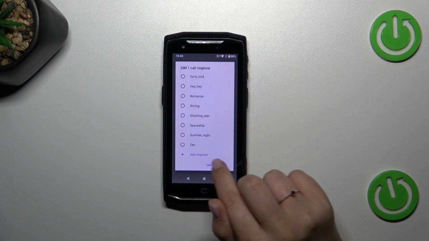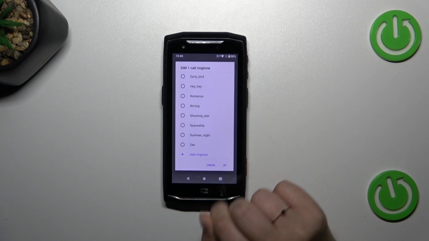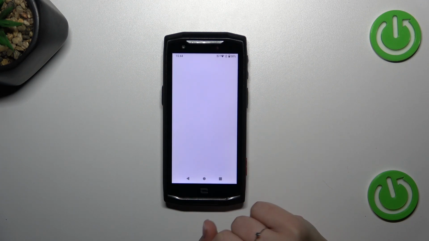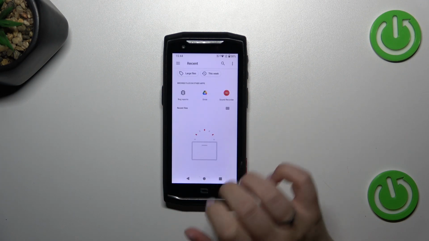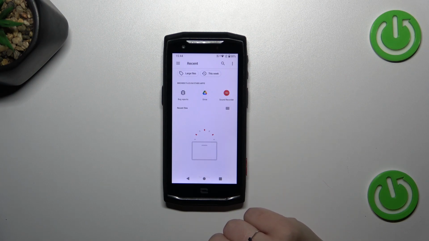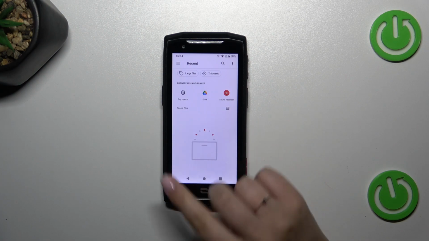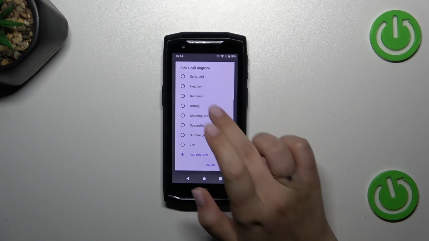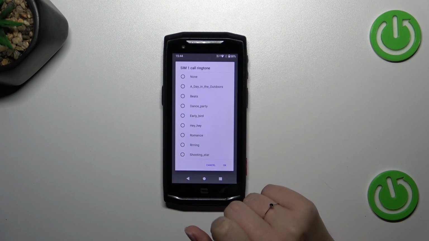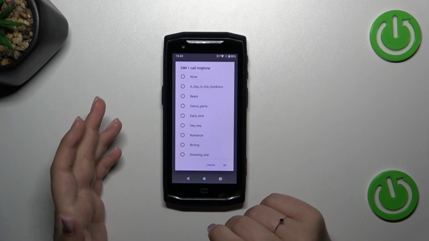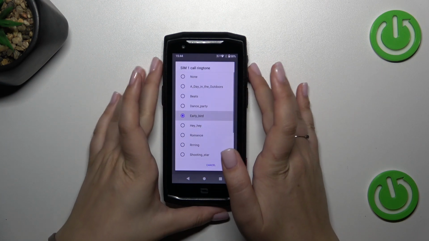And on the other hand, at the very bottom of this list, we've got this add ringtone option, which simply means that we will be transferred to our own files. If you will have anything, for example, downloaded or recorded, you will be able to pick it and set it as a ringtone. But let me pick something from those options, and basically, if you want to listen how the particular ringtone sounds, simply tap on it.